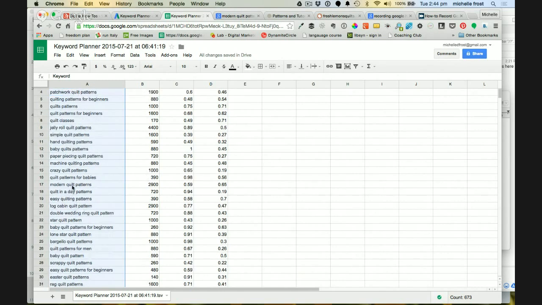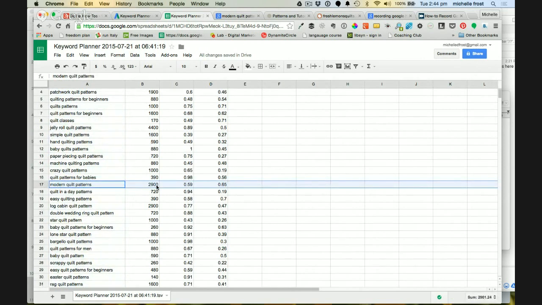So what about the modern quilt pattern? This one here is also very good. I noticed this one earlier when I did a bit of pre-research, and this has got 2,900 and it's only 59%, so it's even better, with less competition in the search results. And modern quilt patterns. So as long as what I was creating was related to modern quilt patterns and I could use that in my website and in my pattern, then this might be a good area to explore.